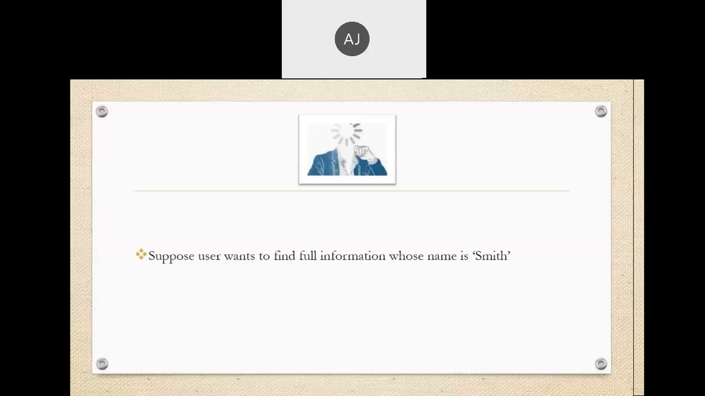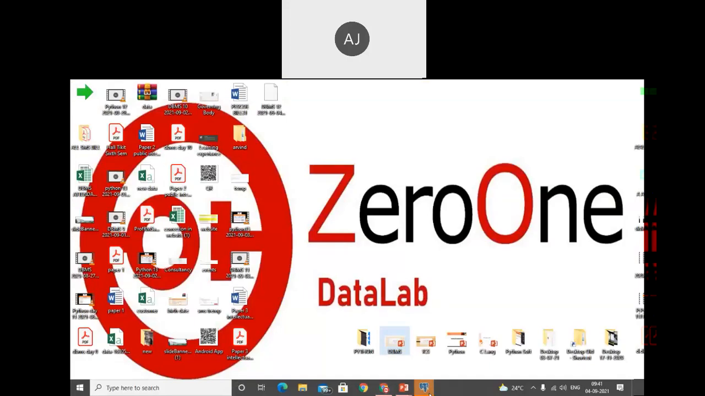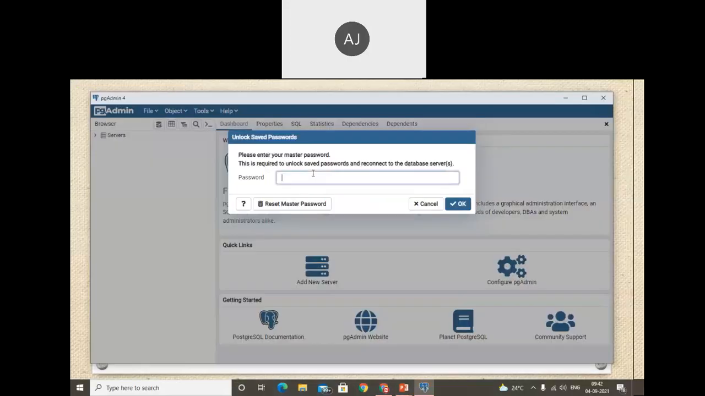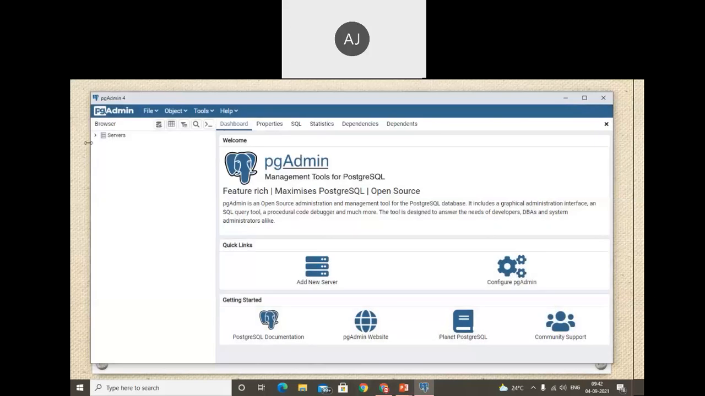So what do you think? Where do we get the information in pgAdmin? Which table do we need to use? First of all, we need to check the tables. I think we have a customer table, and in that we get the information.